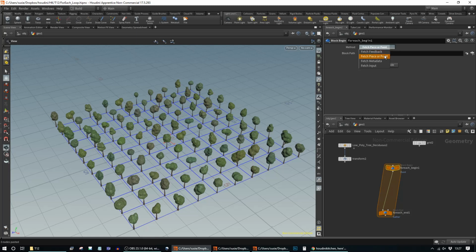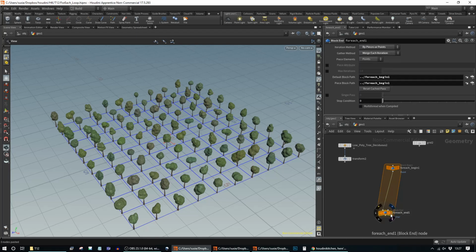There are different ways of doing this. If we set it to fetch input, it'll just take the input as a single piece. If we set it to fetch feedback, then at the end of each loop it will take what it's done and put it back round again. But for the moment we want piece of point, and you'll see in the end loop we need to set this as well. We have our iteration method by pieces or points, so again we need to set this, and then we have our piece elements, which are our points, and then we have our gather method, which we can either set to feedback or to merge. In this case we want to just perform this on each point, then merge the whole lot of them together and output them as a single object.